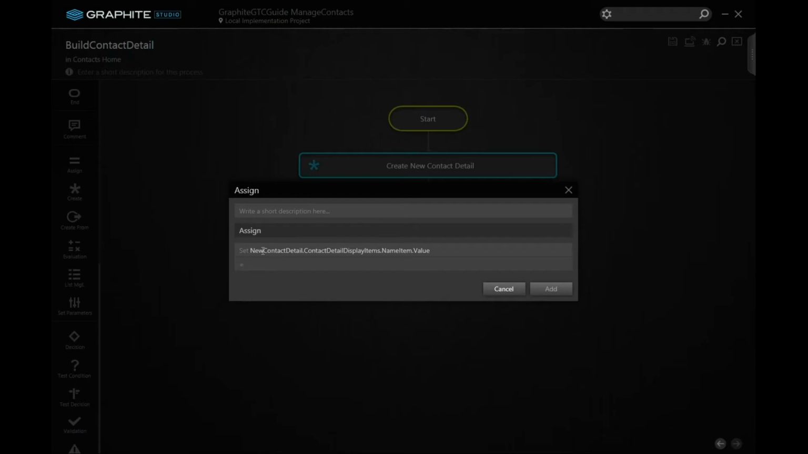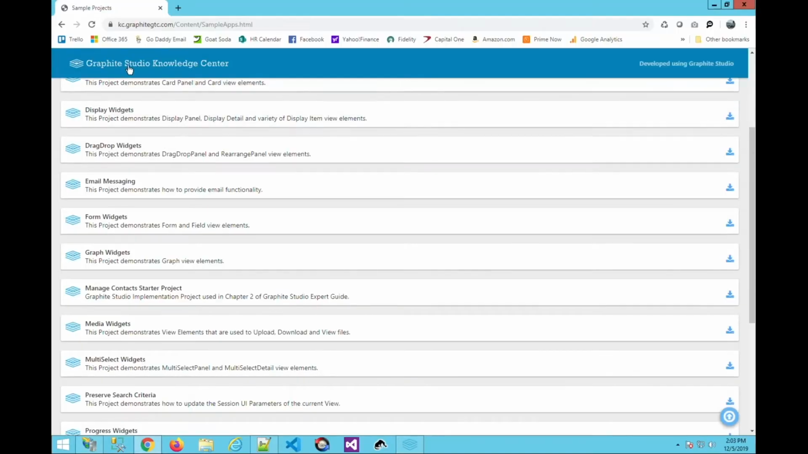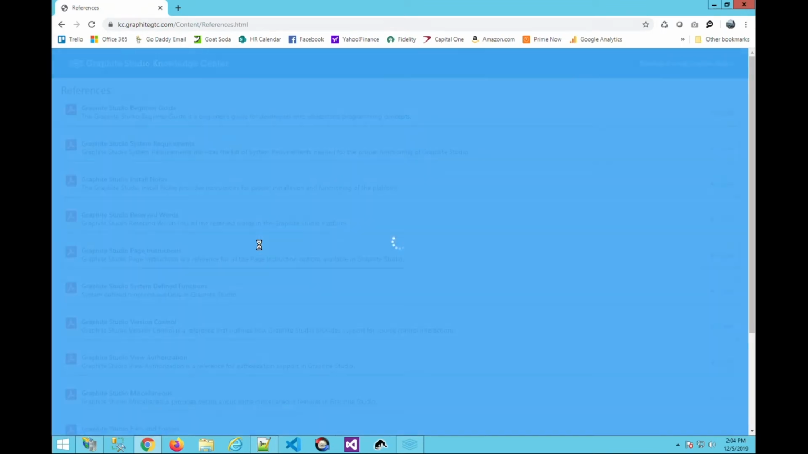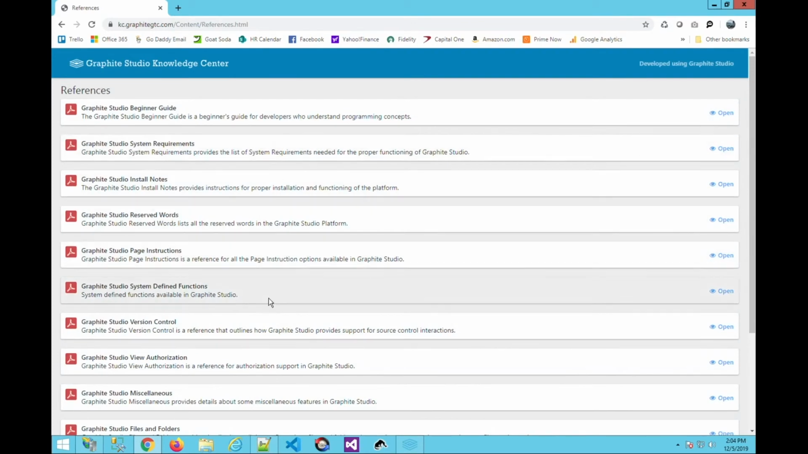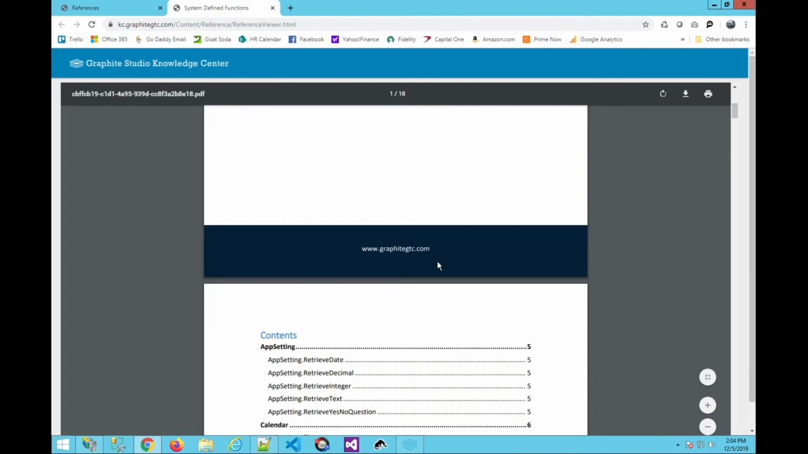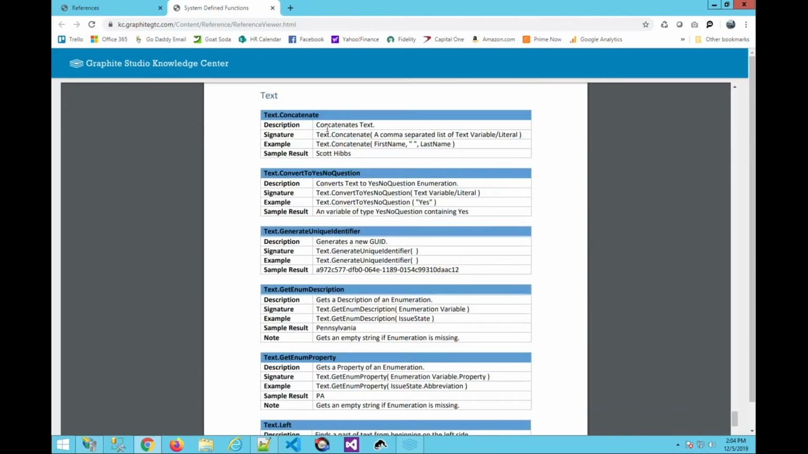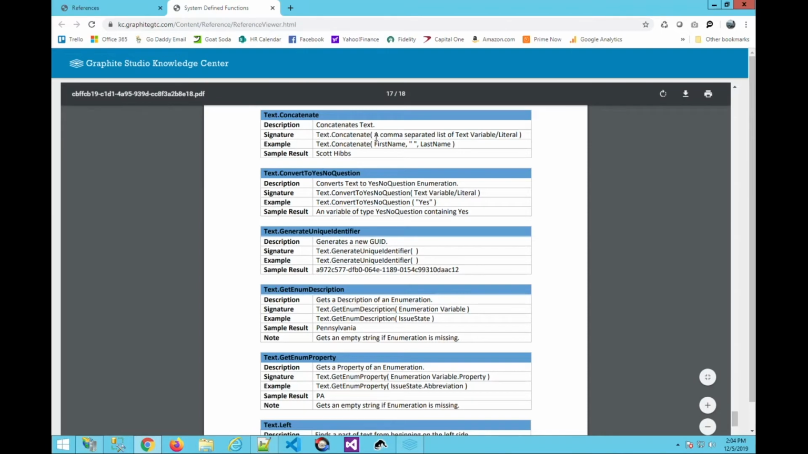And in the equals field, we're going to use a system-defined function. Graphite Studio has a lot of system-defined functions. In the references section in the knowledge base, there's a document called System-Defined Functions that is worth reviewing. The one that we will be using is the text concatenate, which will concatenate a comma-separated list of variables and literals.